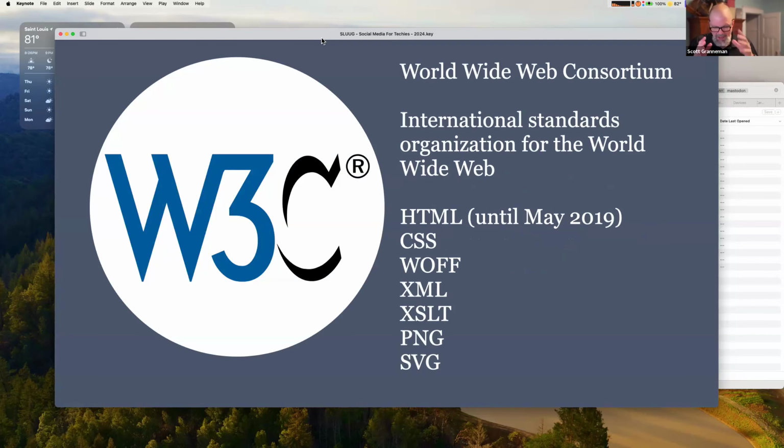So here's the thing. The World Wide Web Consortium is the standards body for the web. They were behind HTML until 2019. Now a different organization's doing that. They're the organization that decides what is CSS, what is the WAV file format, what is XML, what is the PNG graphic format, what's the SVG graphic format. They're very important, very big. Tim Berners-Lee, the inventor of the web, runs the organization.